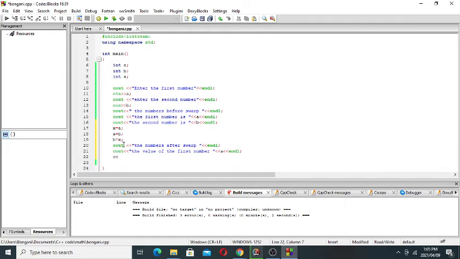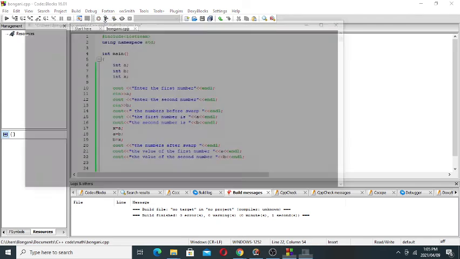And then we're going to output, let's just duplicate this line, Control D to duplicate it. The value of the second number. Our second number is going to be b. Now we change this to b. Let's see if we don't have any errors. We don't have any errors. So we run the code now.